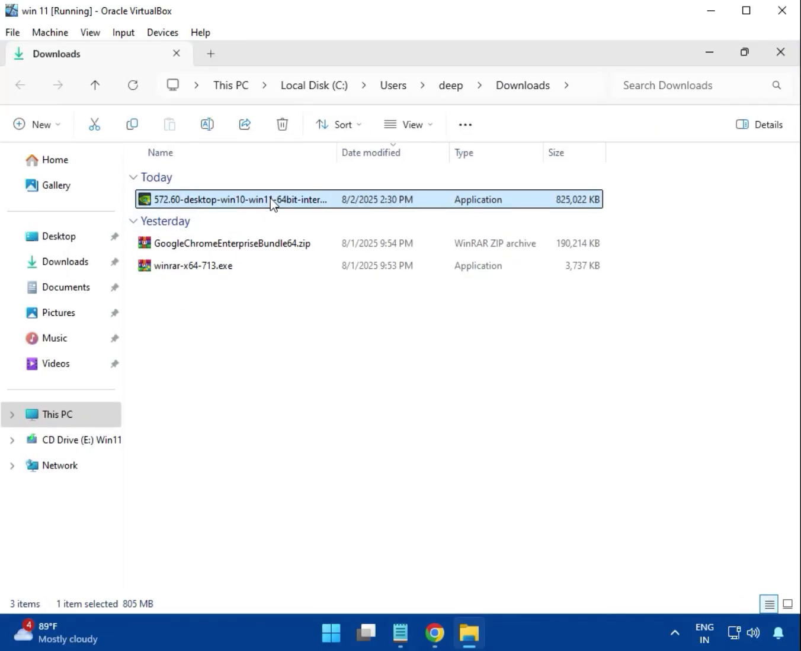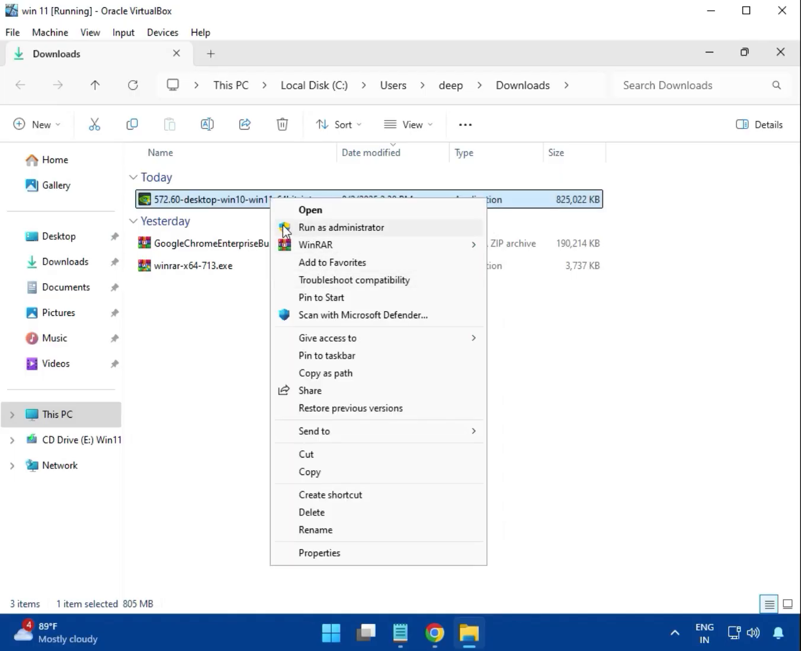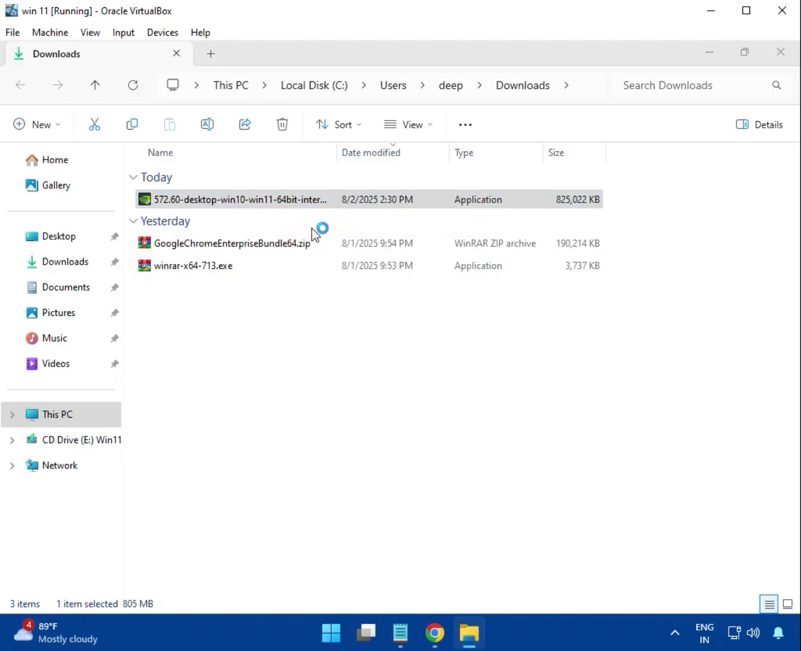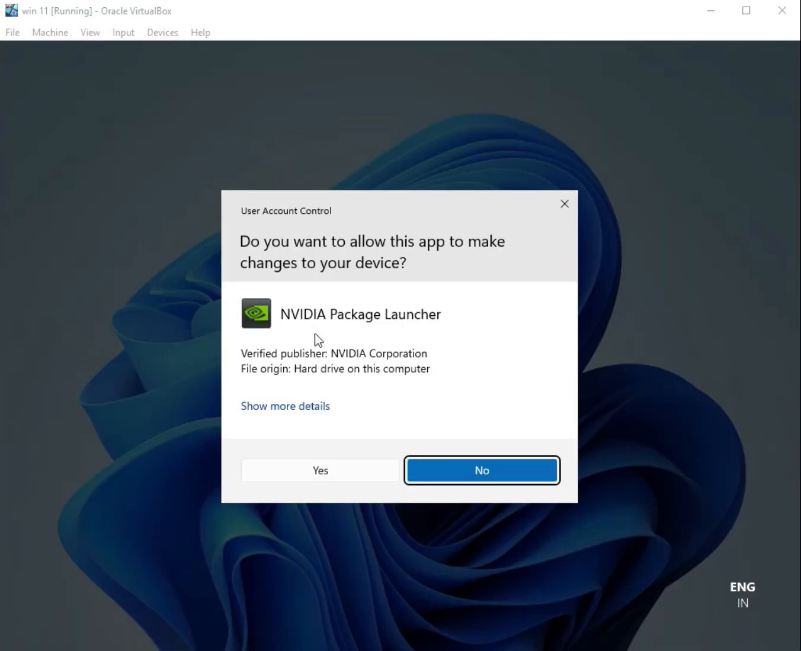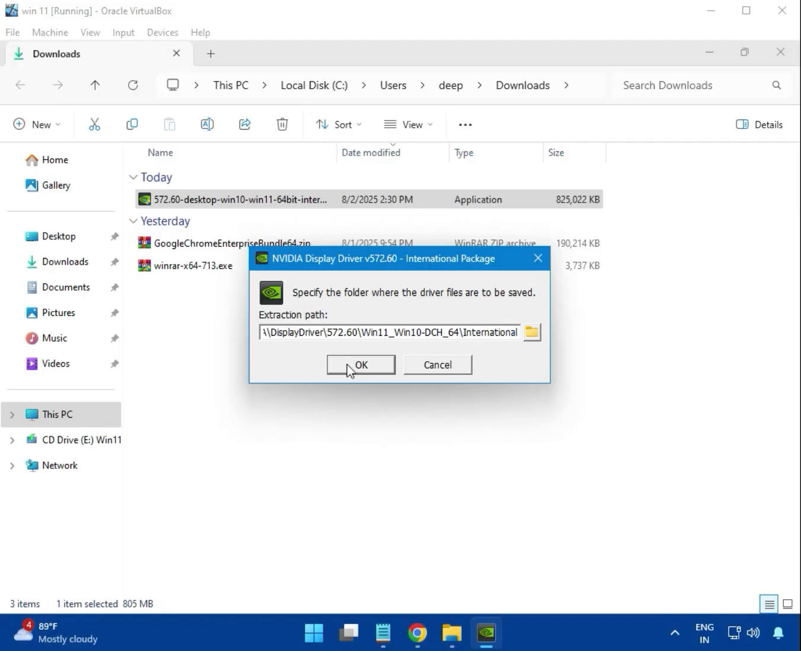You can see this is your driver. Just right click and run as administrator. And if you are using Windows 10, like this, run as administrator. You can see the NVIDIA package launcher, and click yes. Then click on OK.